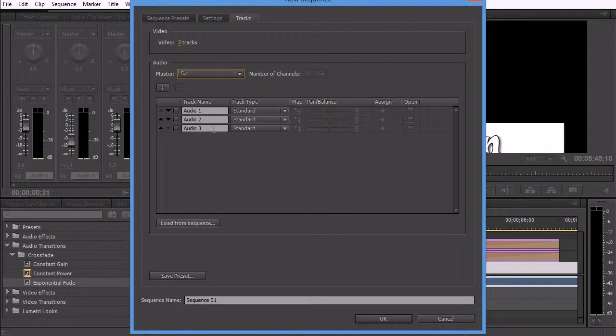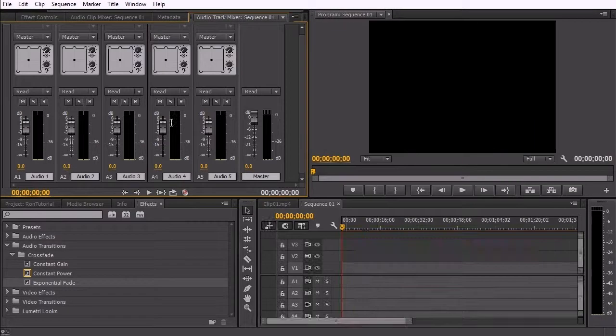And if I want to, let's say, since 5.1 is left, middle, center, right, and then also back left, back right, I can add so that I have a total of 5 channels. I can leave these as standard and click OK.